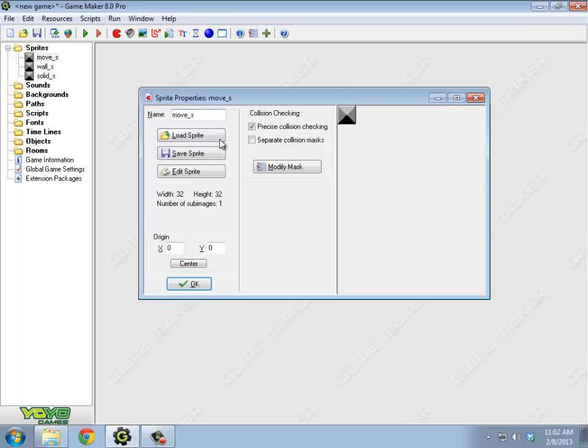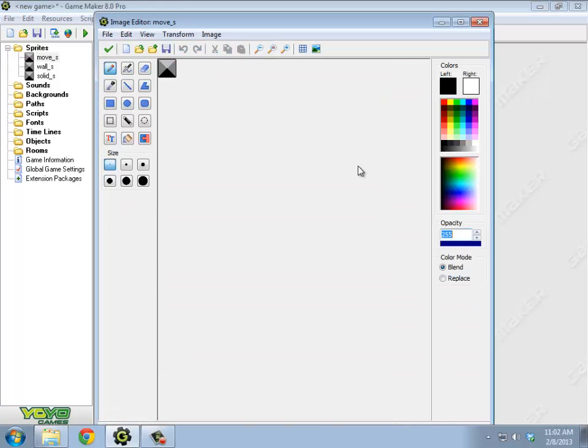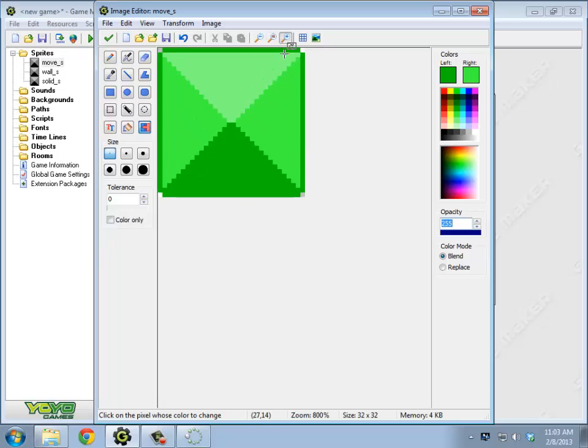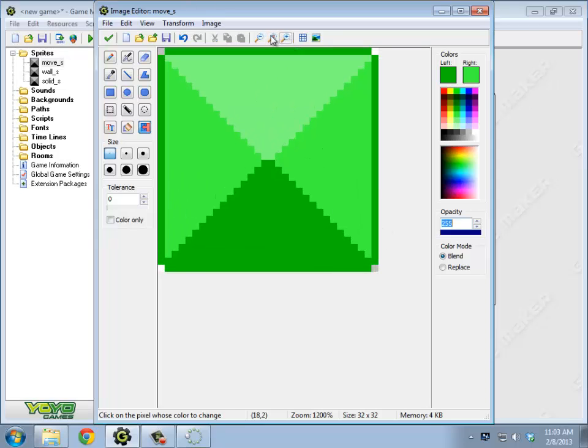So I think I'm going to make my moving ones maybe green. So let's see. I'm going to replace that color with that color of green. I'm going to replace that color there. I'm going to replace that color there. Now, one thing to watch out for with this particular sprite is that the corners are not visible. So I'm going to have to be careful of that in a moment.